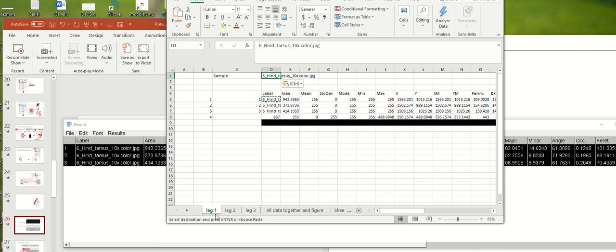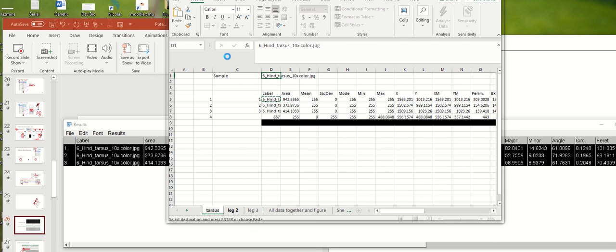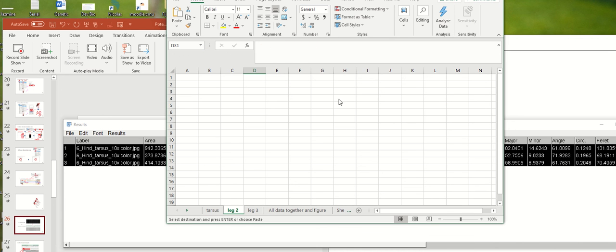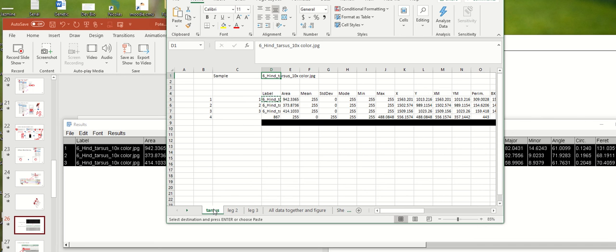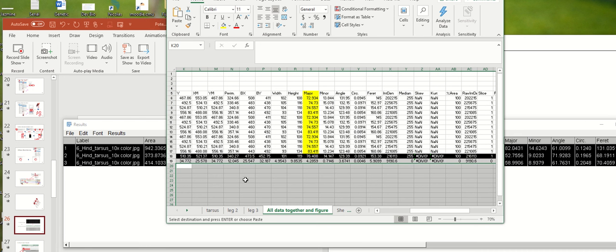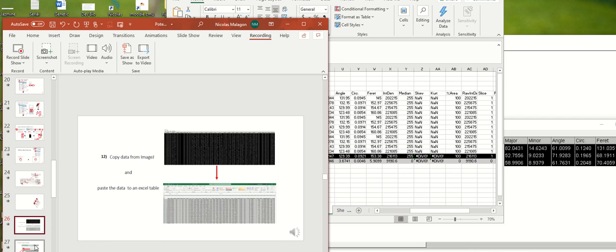And instead of leg one, you can have the name of the tarsus, and then you can have femur, and here you can save it as the name of the species, as we already discussed. Later you can put all the data from these three sections of the leg in one Excel table, and later we can make the figures.